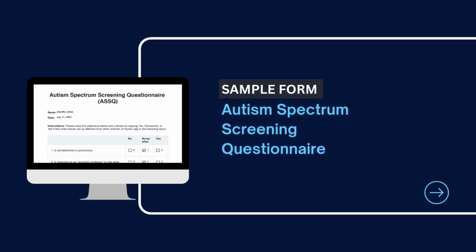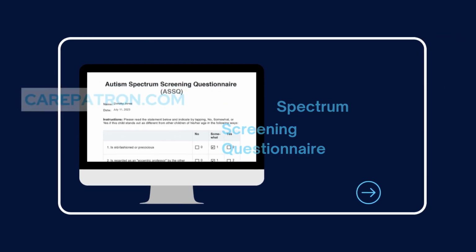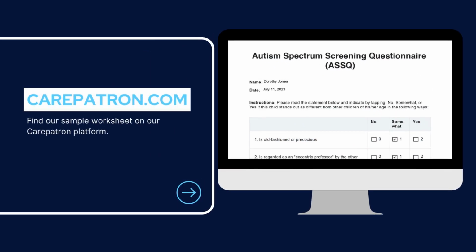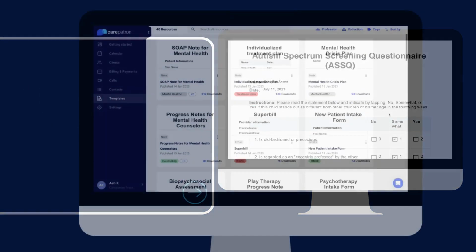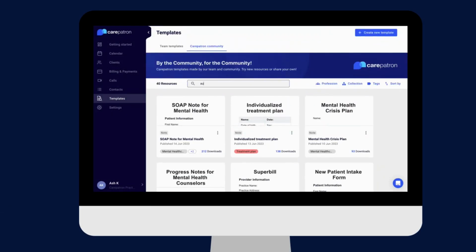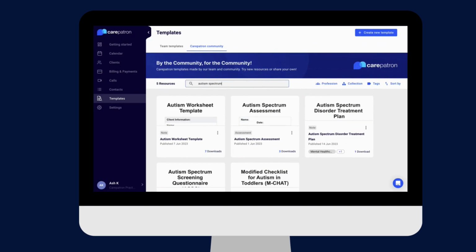To view a sample form of the Autism Screening Questionnaire, head on over to carepatron.com where you can download and access the questionnaire for free. You can also access the questionnaire through the Carepatron community platform. Type in the keywords to find the node and then edit however you would like.